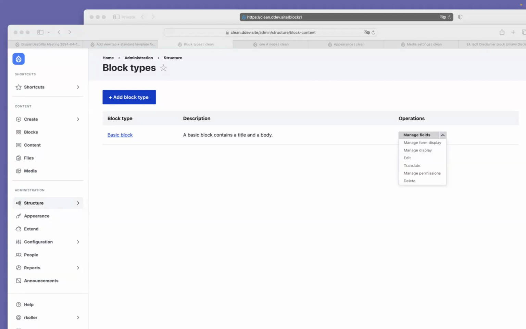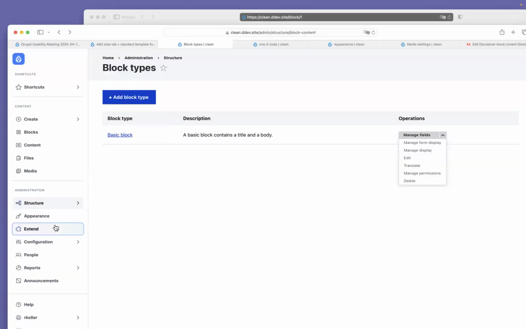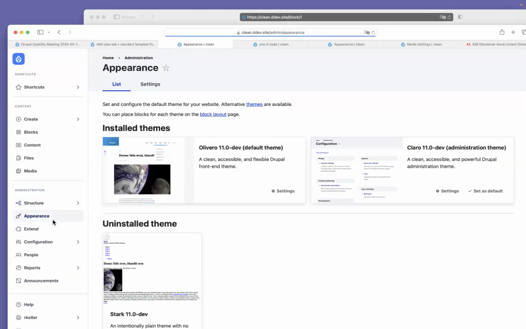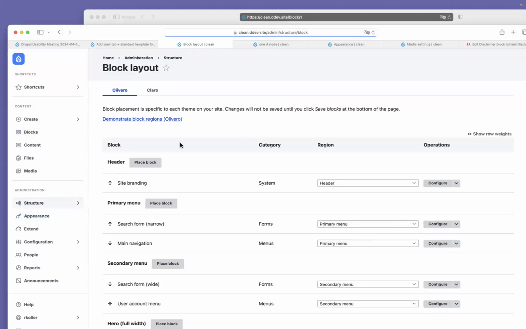So, for instance, Ralph, could you go to the, where is it? Appearance, block layout, I think. Is that where it is? You mean Structure, block layout. Yeah, Structure and block layout. One day it might be under appearance. That was something we wanted. So like here, how we have those tasks where you can switch between themes for what you're configuring.